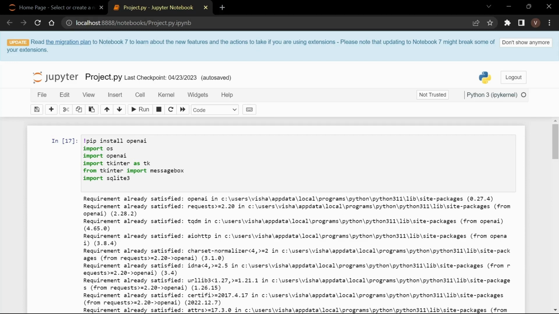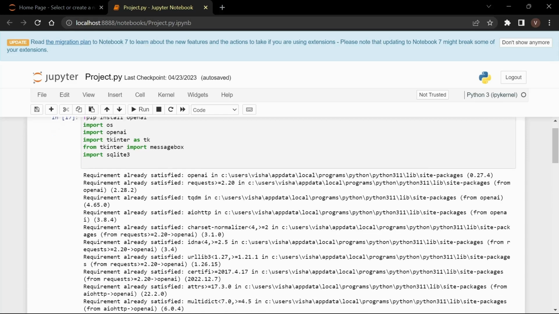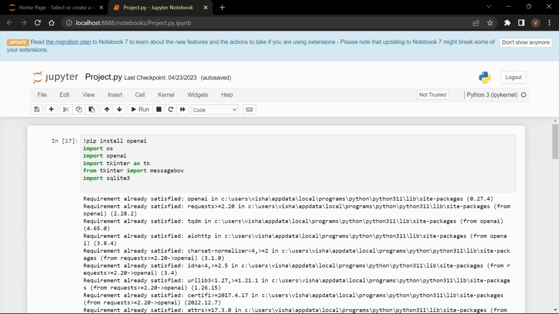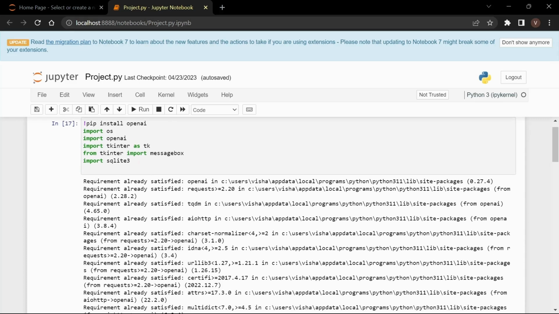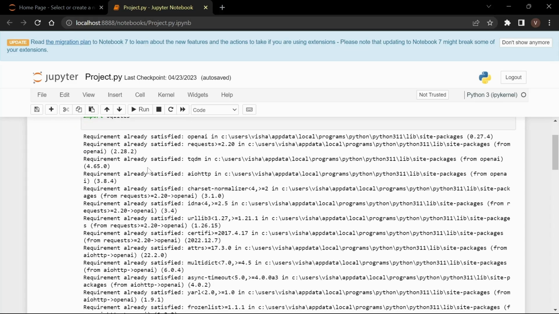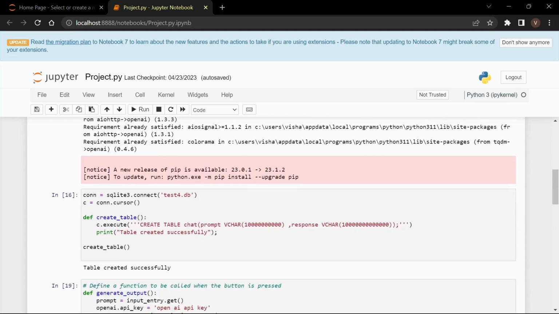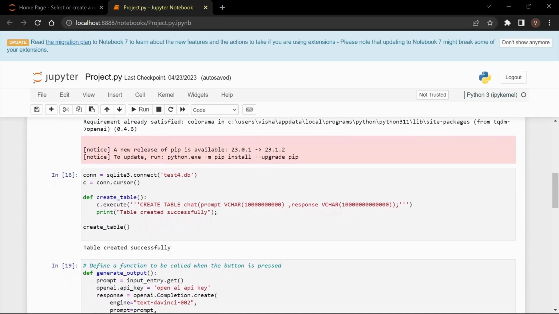The first component is importing the multiple libraries. First of all, we import os, which is used for environment variables. OpenAI is used for the API. Tkinter is used for the graphical user interface. Messagebox is used for displaying messages. And sqlite3 is used for storing the user's prompts and responses. Next, we establish a connection to a SQLite database using the sqlite3.connect method. This allows us to store the user's prompts and responses in a local database.